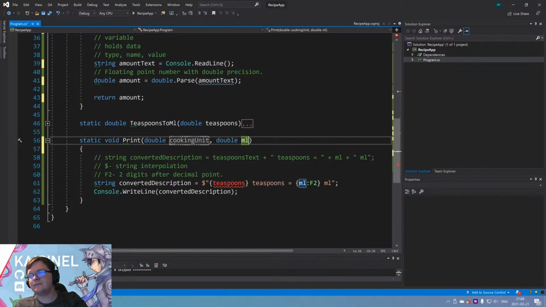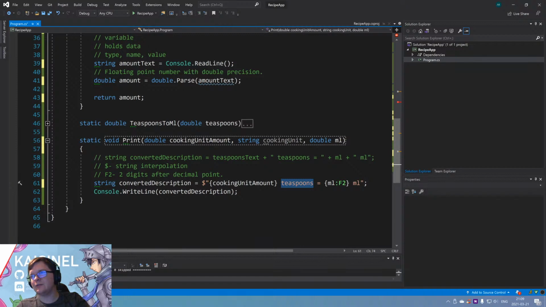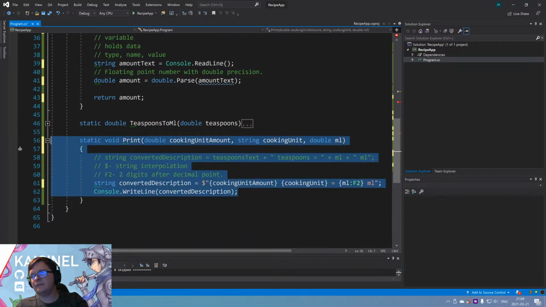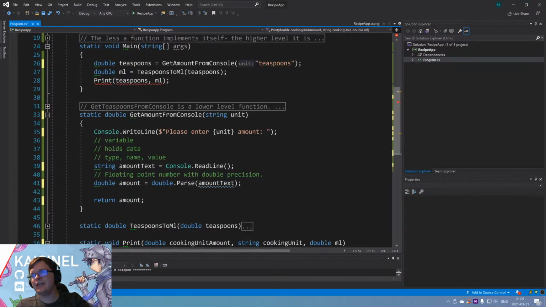And this will be milliliters. I'm converting some cooking unit amount to milliliters, so I also need a cooking unit. So cooking unit amount is what I had before, teaspoons. And my hard-coded teaspoons now go as an argument, as a cooking unit. And that is all. So that's the changes for this function.